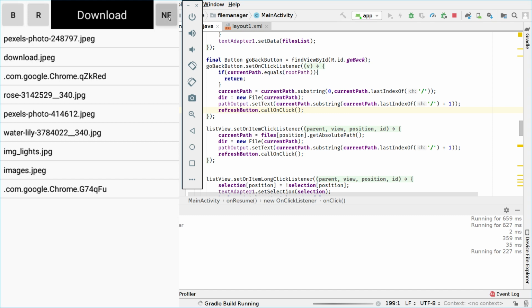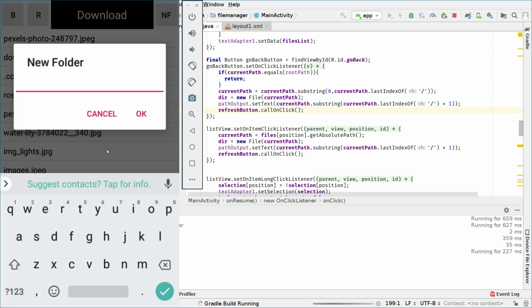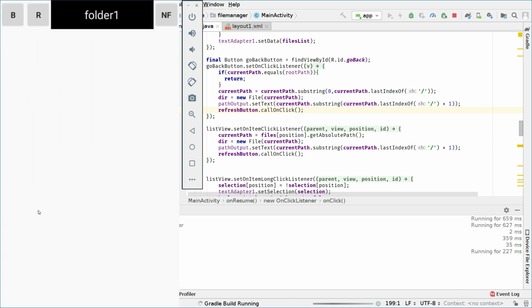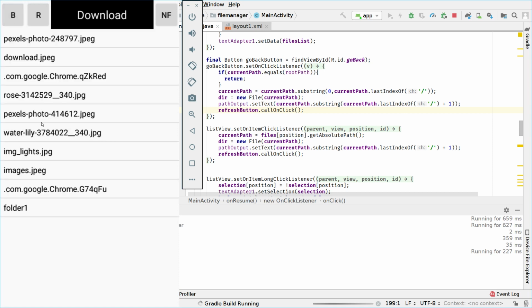For example, here we'll create a folder we will be calling folder 1, for example. Okay, great. Now we have here folder 1. If we click on it, we open the folder, which is great. Now we want to keep adding more features to our file manager.